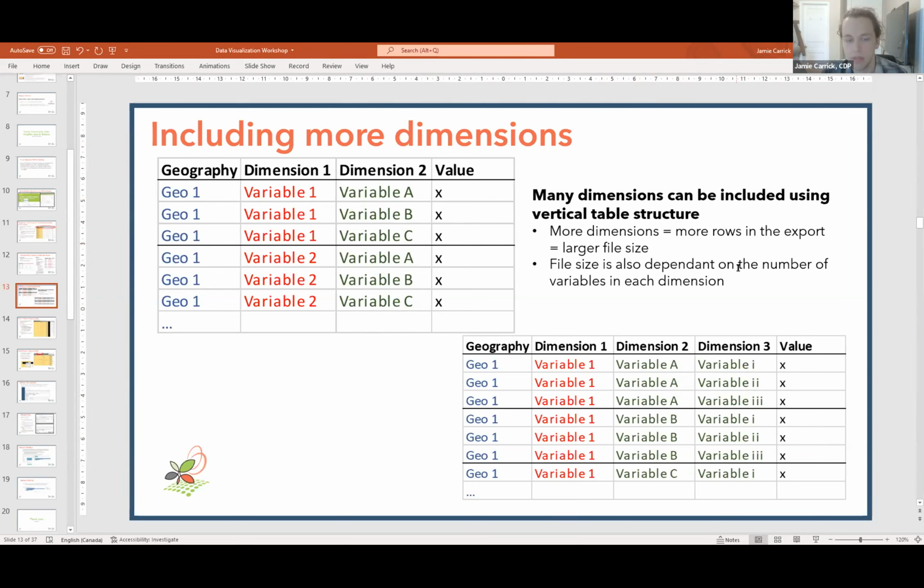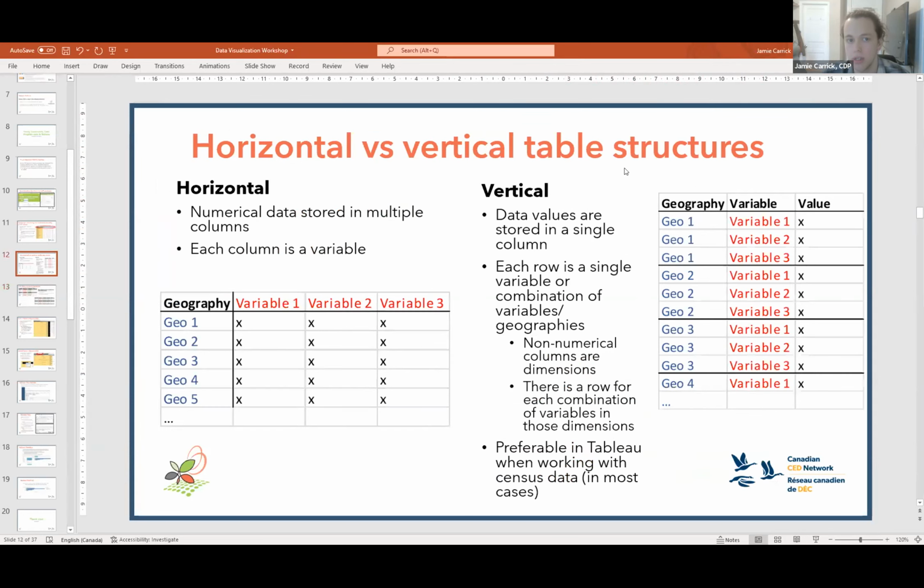And so that limitation will be a function of how much your computer can work with in terms of hard drive space and power, and also how much you're trying to include. But generally it's not too big an issue and we can work around it, and you can always reduce the number of dimensions or reduce the number of variables in a dimension to get the file size down to a manageable level.